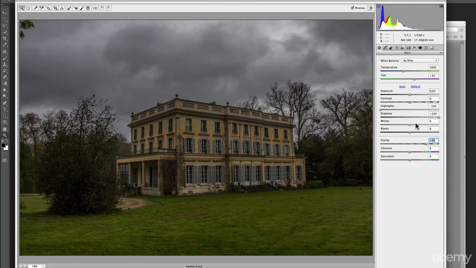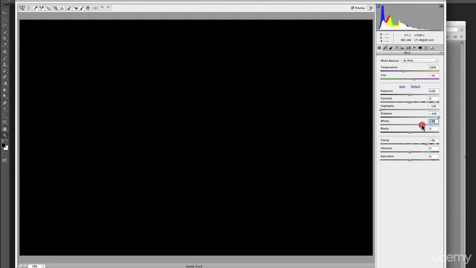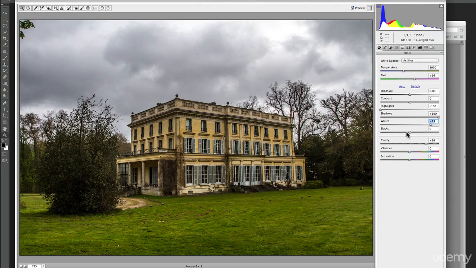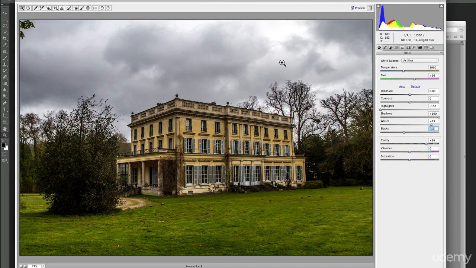I'm going to go for a black and white on this one. So let's do the whites. Find a white point. I'm going to brighten up heavily this image because I believe the white point is pretty far. Okay, it's about here. And I'm going to do the black point, something like this.